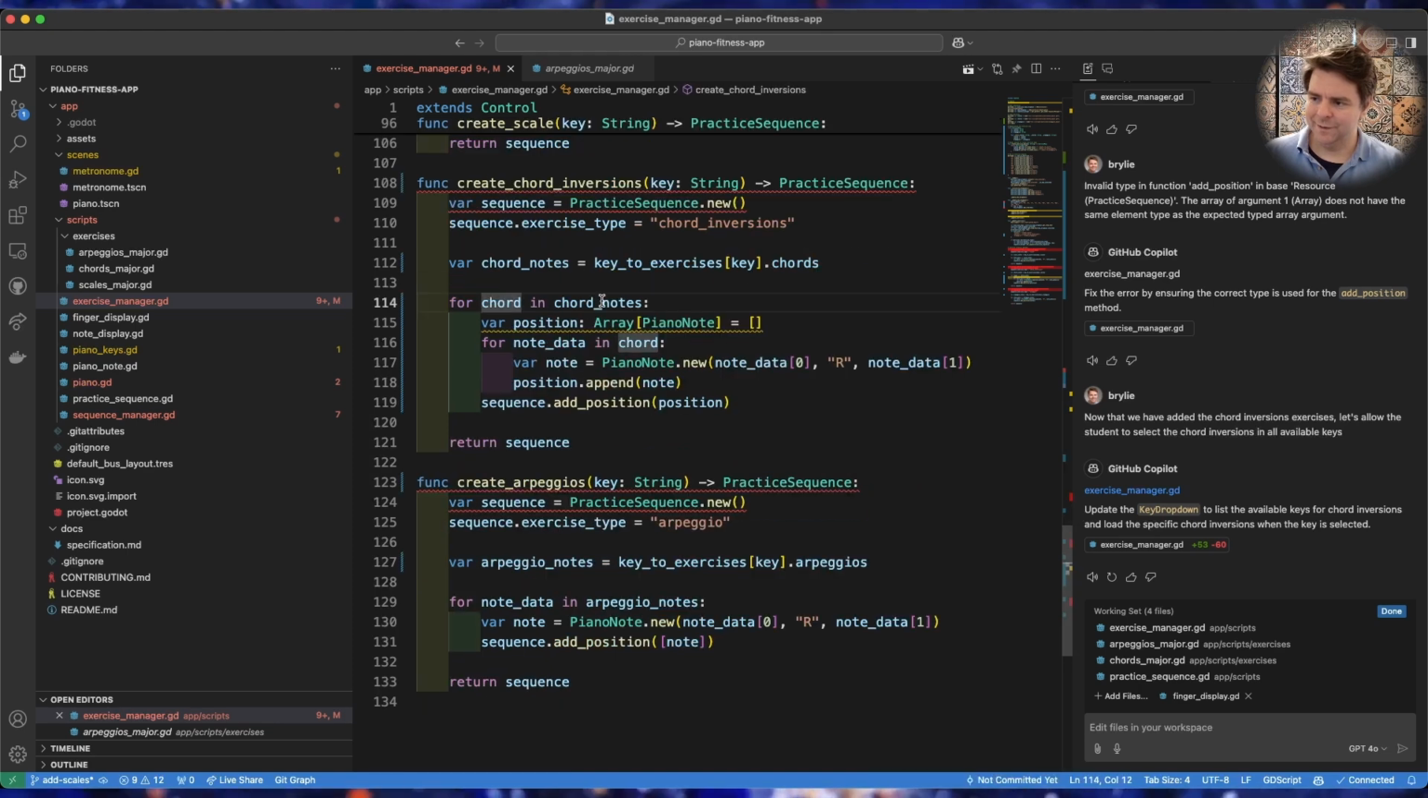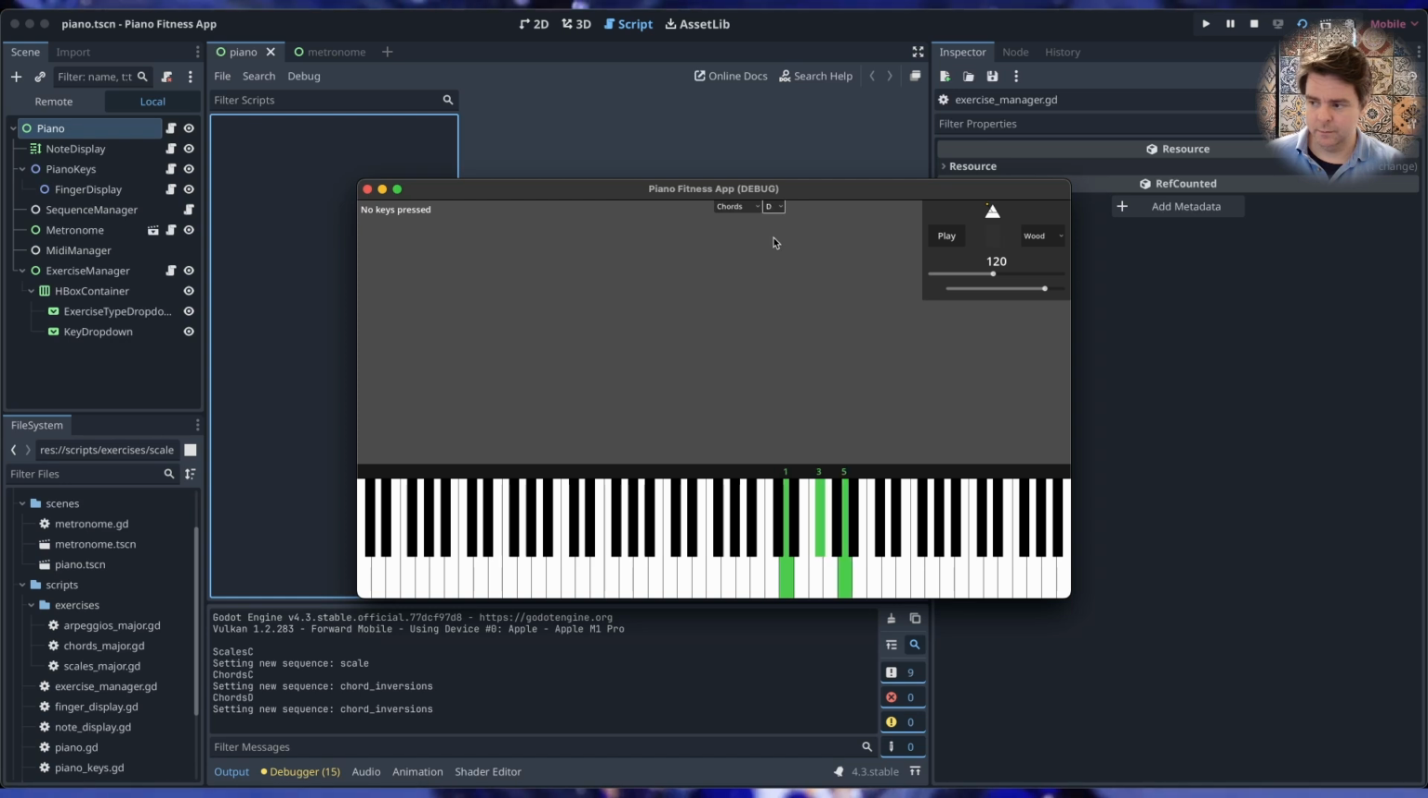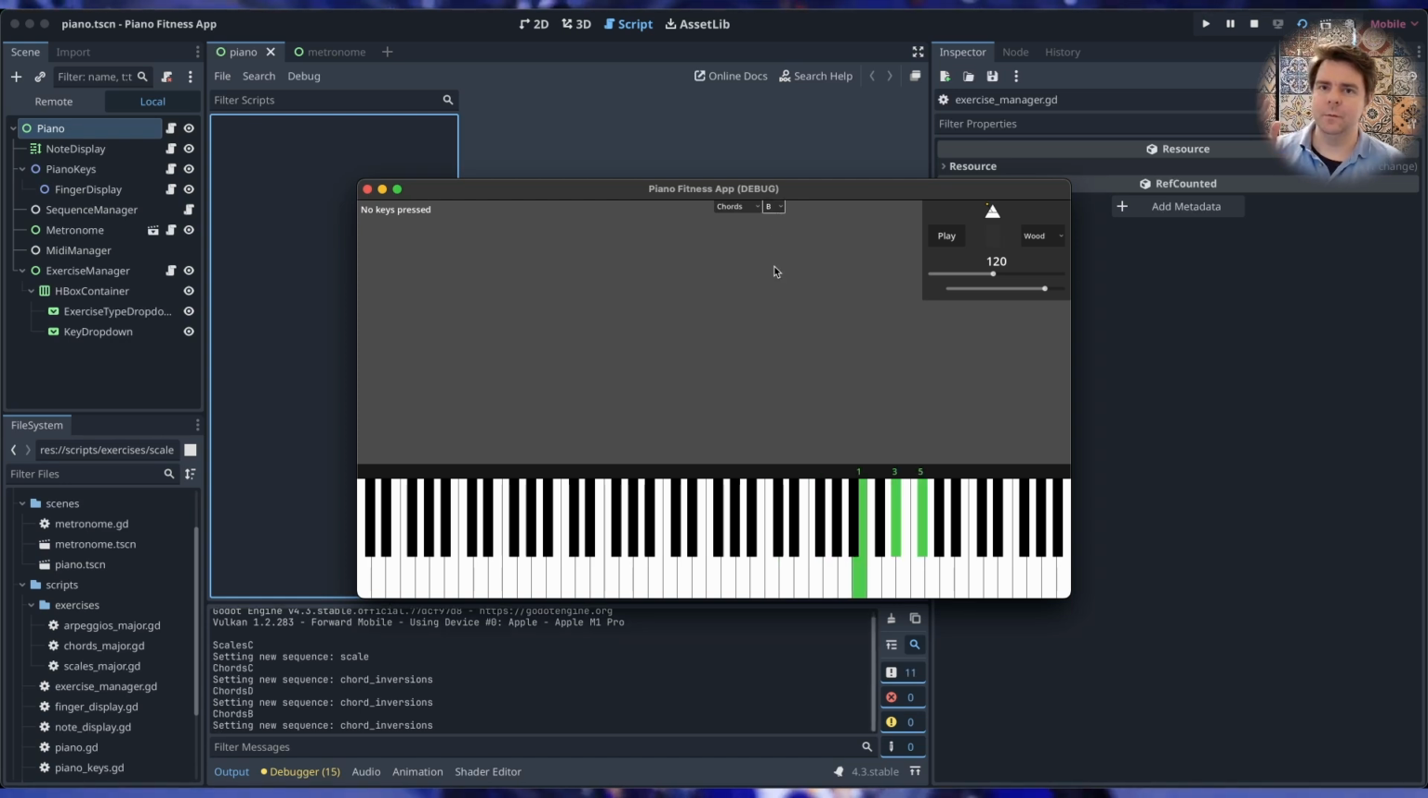So currently I'm only expecting the chord inversions to work. Then we'll have to look at the piano, the arpeggios. Let's hope this works. Inversions. Yes. All right.